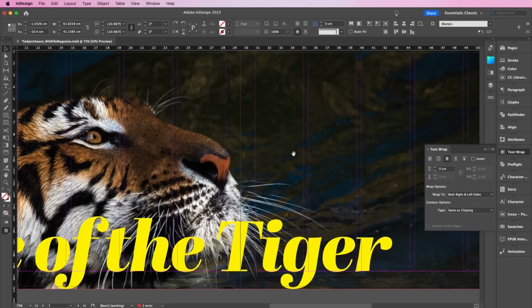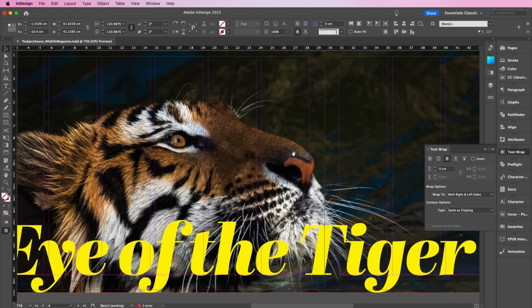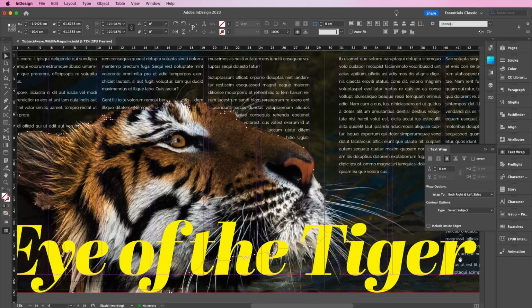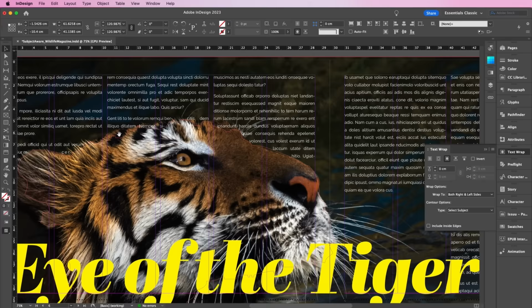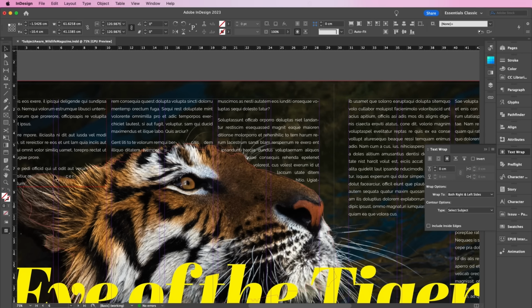But you see that all of our text is gone. To bring it back, we're going to go down to Contour Options, and for type, we are going to select Subject. And now all of our text is wrapping around our subject. And of course, it isn't perfect, but like I said, it gets the job done. You can also edit this path by using the direct selection tool, and you can actually go in and select the points if it gets over into the white areas.